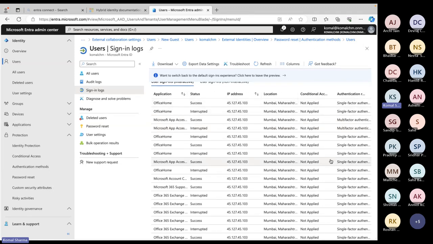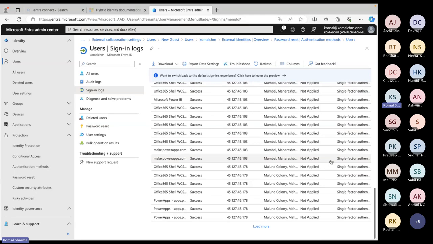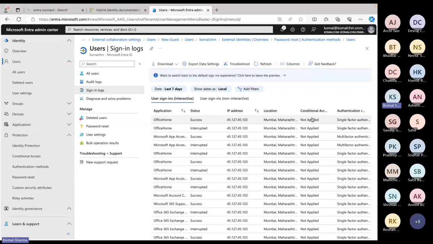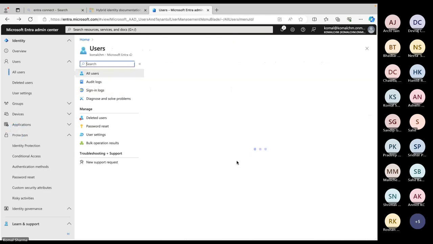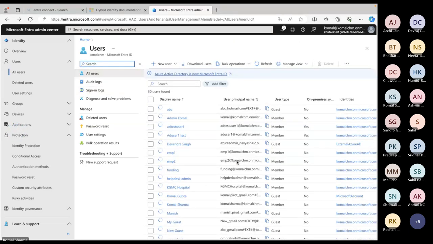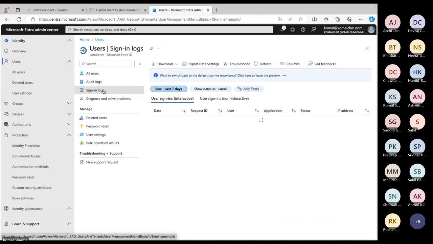Then this is the conditional access policies, whether it is applied or not. So when next time I'm going to apply the conditional access policy, I will come back and show you that here it is going to show me which conditional access policy is applied. And for the authentication method here, single-factor authentication, multi-factor authentication, that was successful. Got it? So here you can have the sign-in logs for your users.